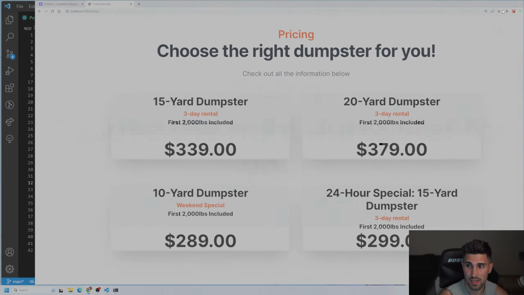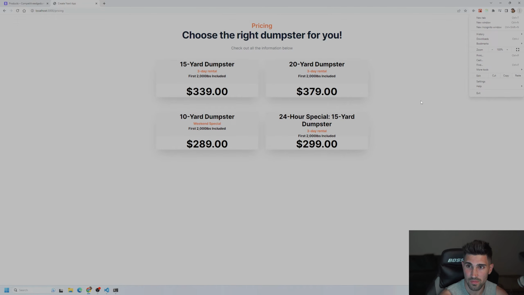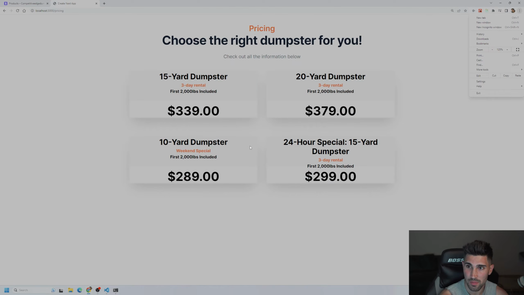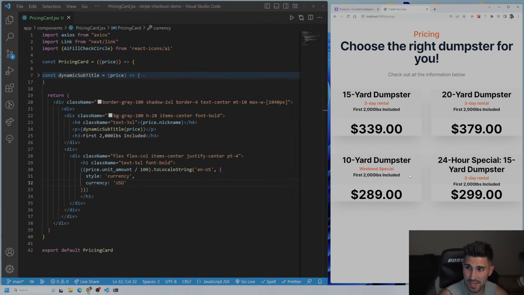So as you can see there, everything looks pretty good. I am zoomed in too. So there is 100%, but this is zoomed in at 125%. So that is how it looks. There's the price that is dynamic for each specific dumpster rental.